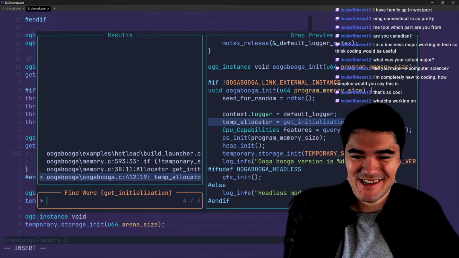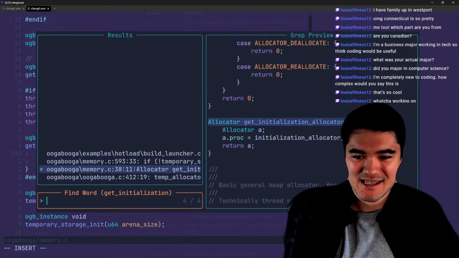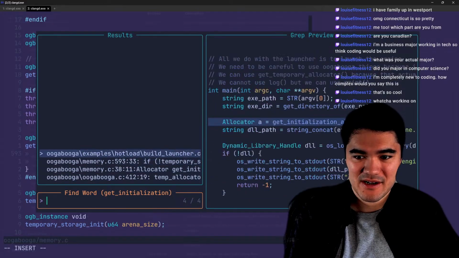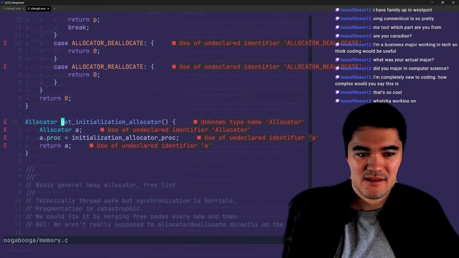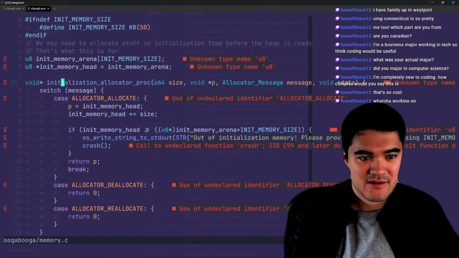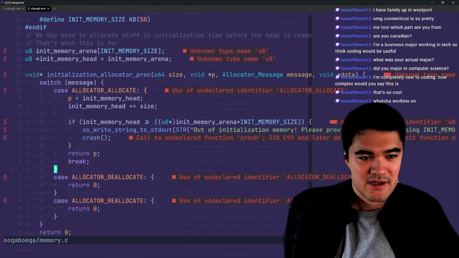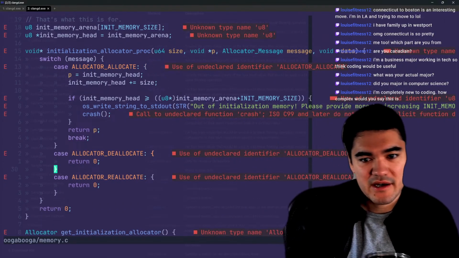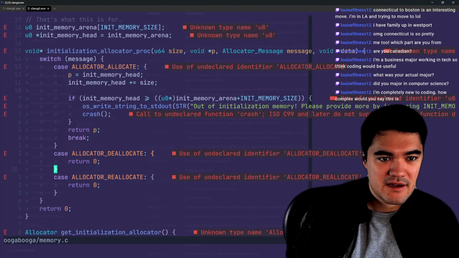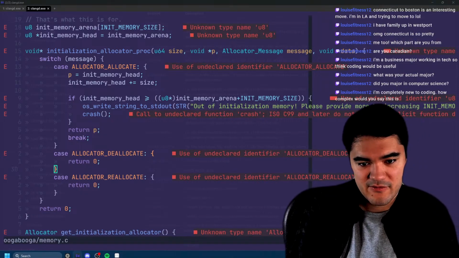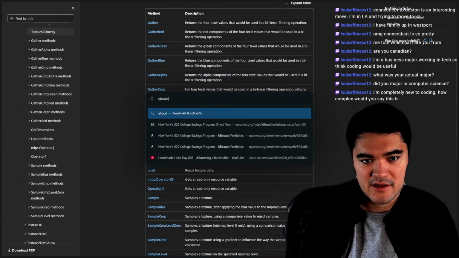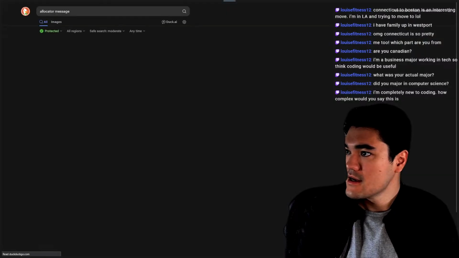It's quite the spot. Let's see, initialization allocator proc. So what are we doing here? I'm not quite sure how this part works, the allocator message stuff.